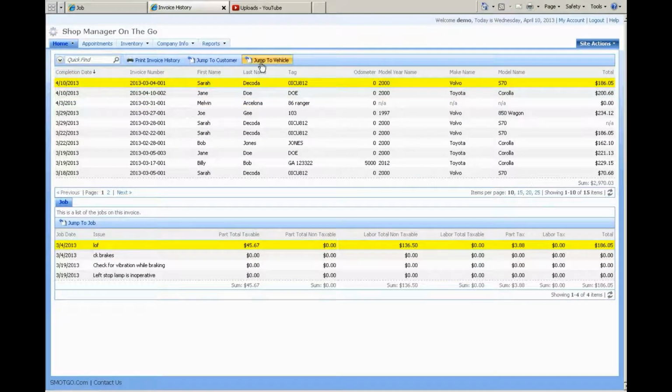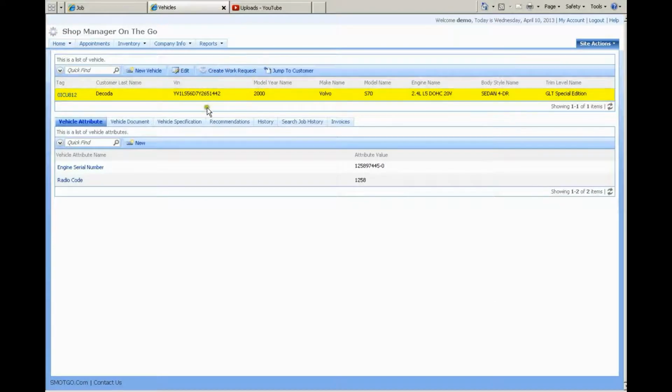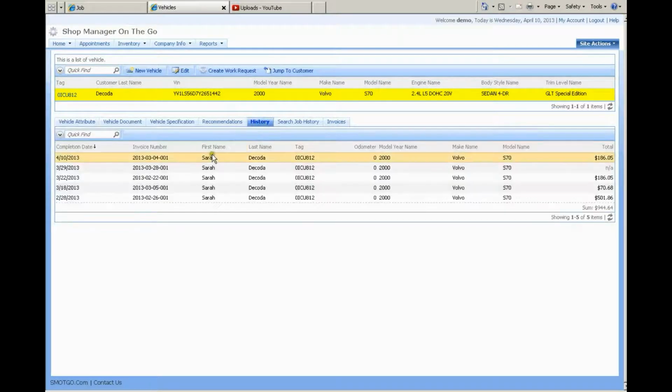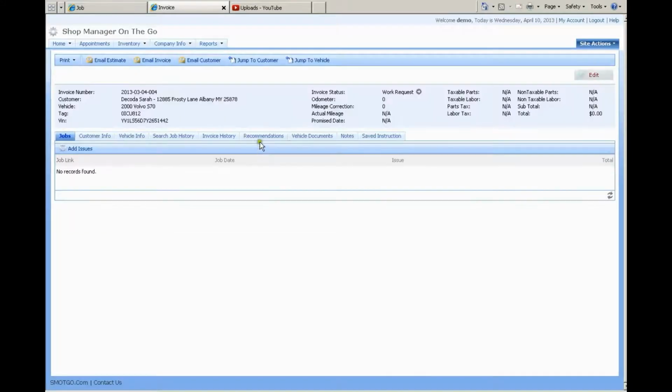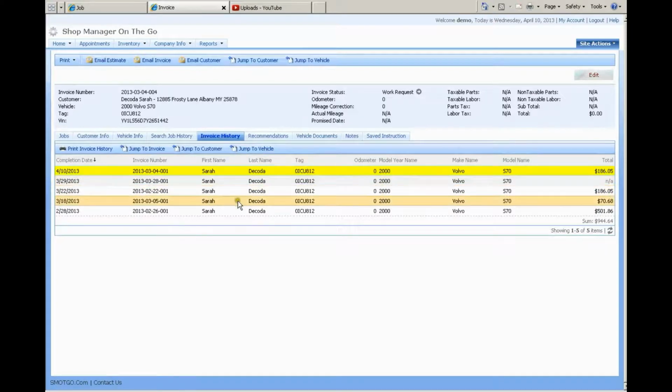Let's go and jump to this vehicle. Under the vehicle information, there's a history tab. You'll also find the vehicle history related to this vehicle. Let's jump over to this invoice. And again, you'll see the invoice history here. So it's under the invoice and it's under the vehicle.